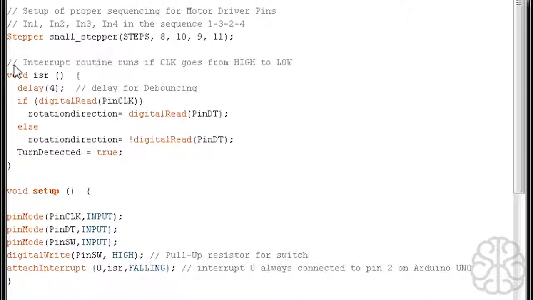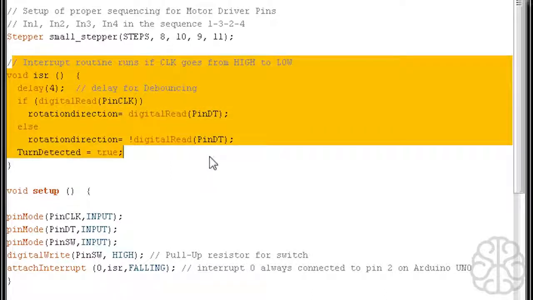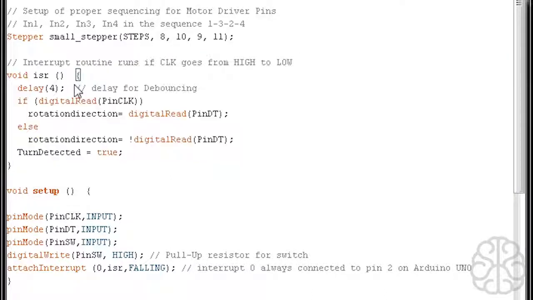And here's our interrupt that will run when we move the rotary encoder. The little delay here of 4 is for debouncing. 4 works pretty good. You could experiment, move it up or down. I find that 4 is not too bad, so you could experiment with that. And depending on the digital read of the clock pin, it will store the rotation direction of clockwise or counterclockwise, depending on which way we turn it.